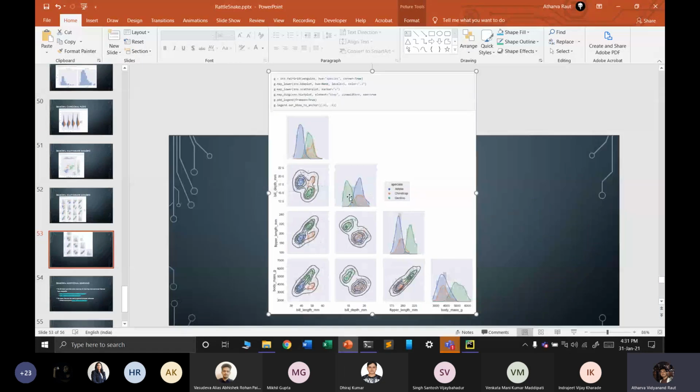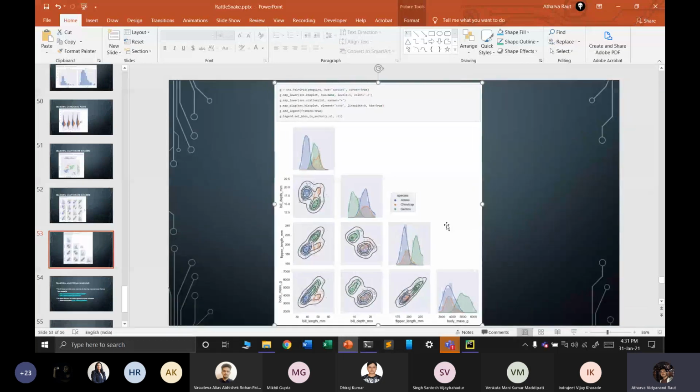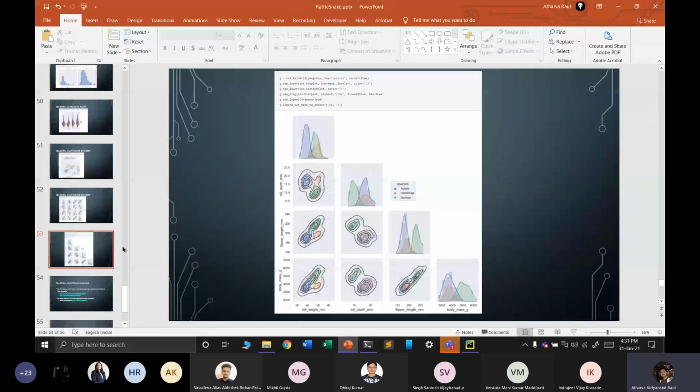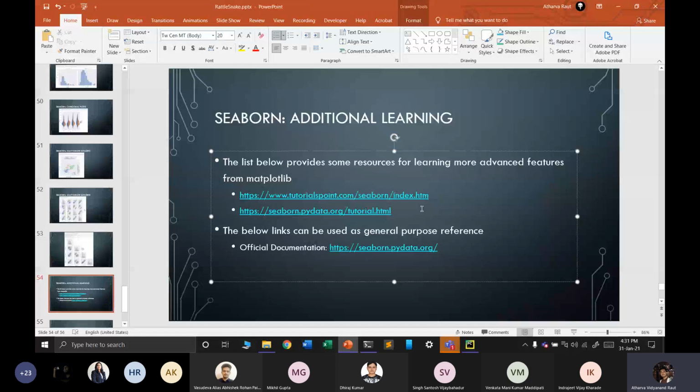I mean, you can explore all these things further. There are links to the resources in this PPT that I've shared. So here are the links. Tutorialspoint has a very nice tutorial in more depth. I covered just the basic functions. This will give you a more detailed explanation. Then seaborn.pydata.org is the official documentation website. It also has a tutorial for using the various functions. So you can have a look at it.